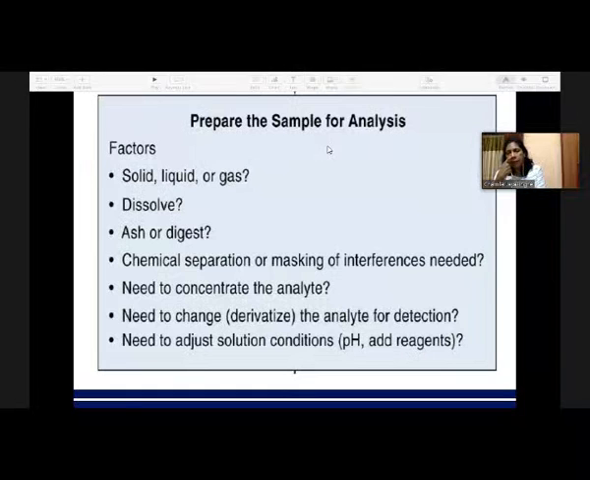So likewise, according to the method, you have to think about what is the way you are going to analyze the sample, and how you have to prepare this sample. Then chemical separation or masking of interferences is needed. Earlier, I also mentioned that with chemical separation, sometimes you have to separate the sample out of the other things, and masking of interferences is needed.